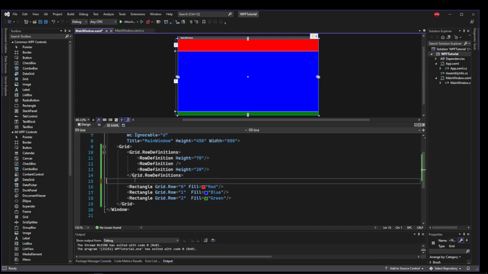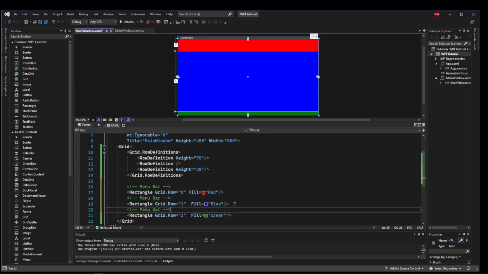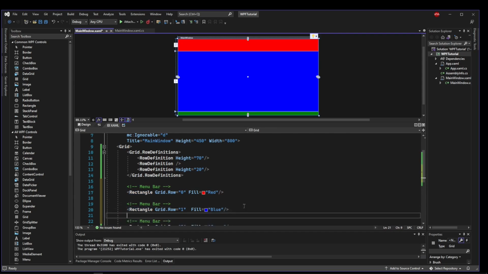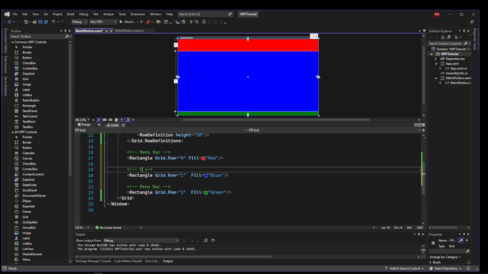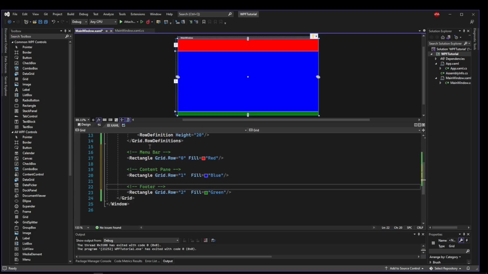So now I'm going to add a few quick XAML comments, which you do with an open tag, exclamation dash dash, and then to close it is a dash dash close. And I'm going to say this is going to be our menu bar. And then I'm going to copy and paste and copy and paste. I'm going to separate these out. This is going to be our content pane, and this is going to be our footer. So now we can see exactly what our grid elements look like.